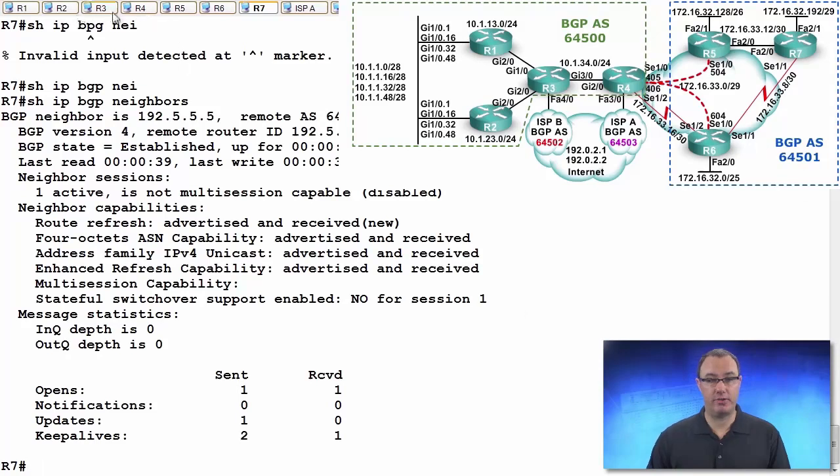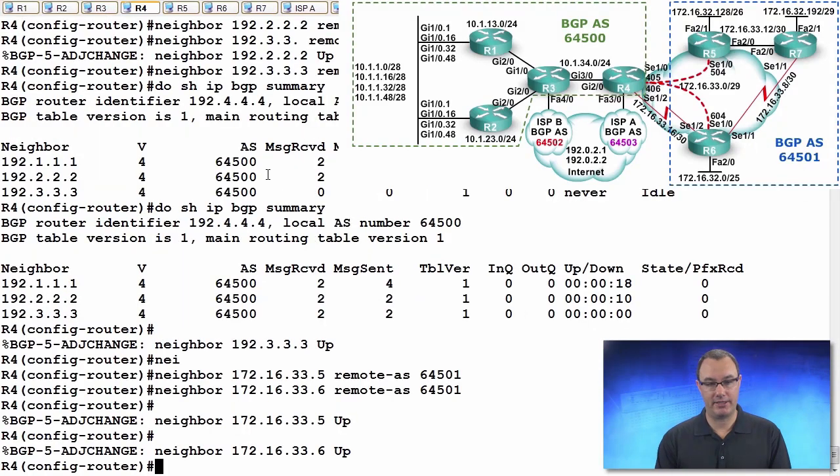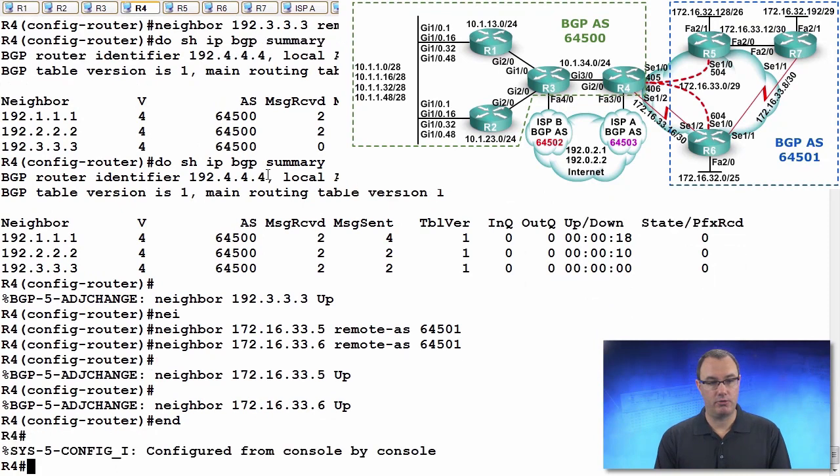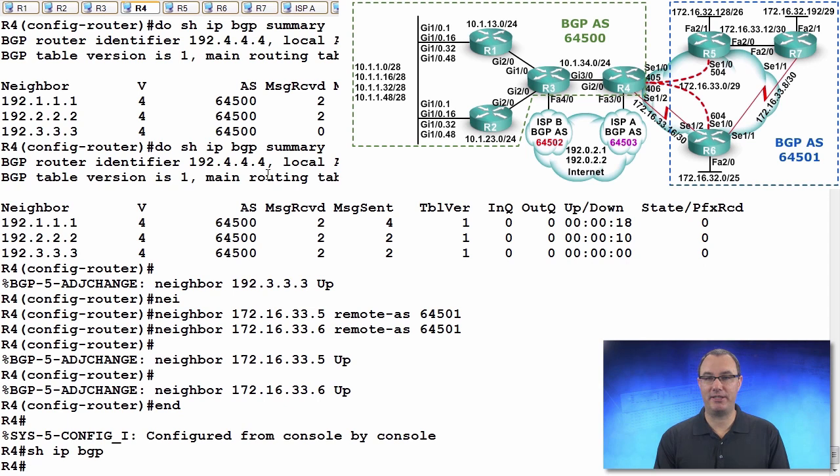So let's just look at R4. I'm going to keep some of that stuff up. Do a show IP BGP. That's my BGP table. Not all that exciting. I'm not advertising anything yet. So let's advertise a few networks.